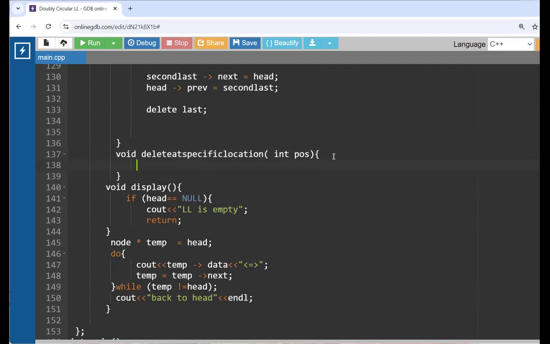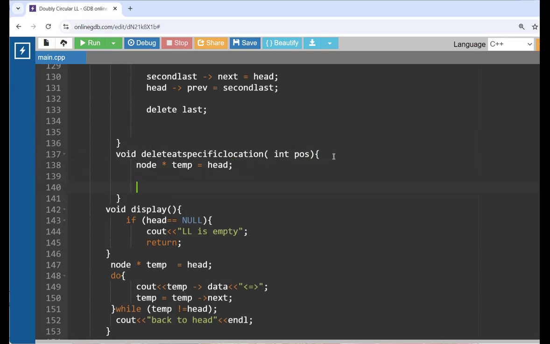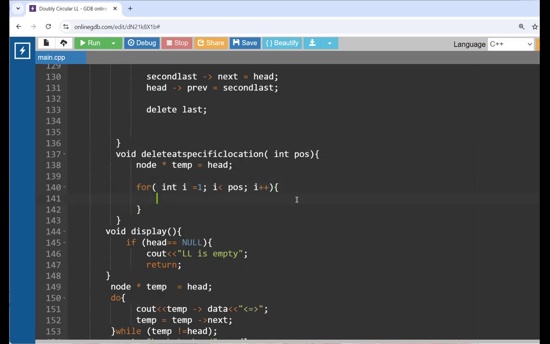Inside it, I am giving first temp as head. I'm writing here Node temp will get the value of head. Once you have given the head value to temp, now we have to traverse till we find the desired position where we want to delete. So I'm writing int i will start from 1. It will go till i is smaller than position, and then i plus plus. So this is a simple for loop.